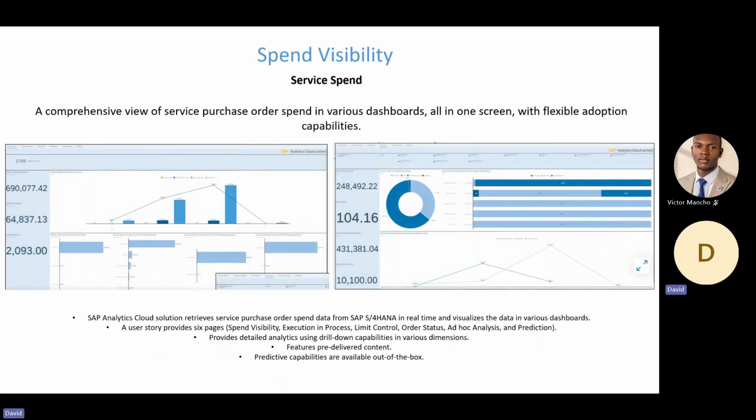Now, when we move to service spend, you have a comprehensive view of service purchase order spend in various dashboards, all in one screen, right, with flexible adoption capability. The SAP Analytics Cloud solution retrieves service purchase order spend data from SAP HANA in real time and visualizes the data in various dashboards, right?